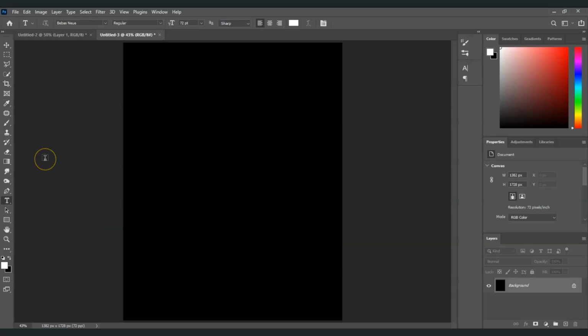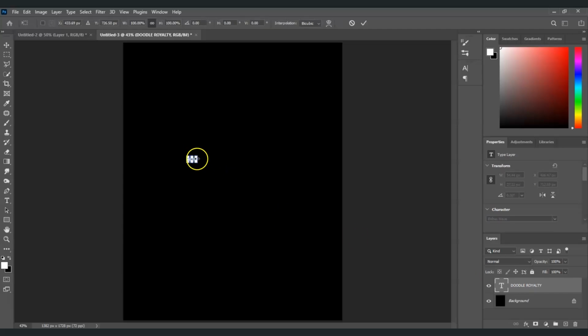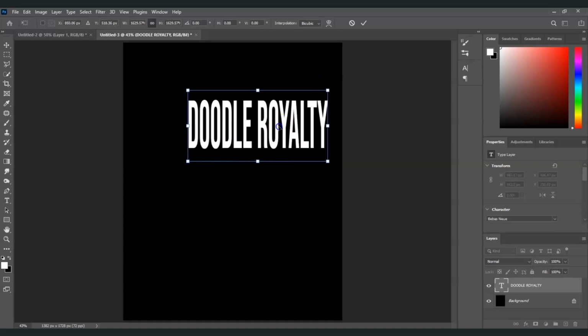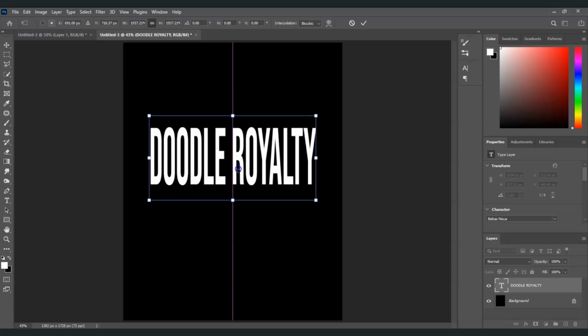So let's apply the text on our canvas. Just click over there. All right, that's too small. So let's put the text "doodle royalty". All right, there you go. And let's increase the size by selecting the text layer that we just created. Press Ctrl plus T for the transformation command. Once those points are out, click and drag this out to increase the size to this. All right, and then hit enter.